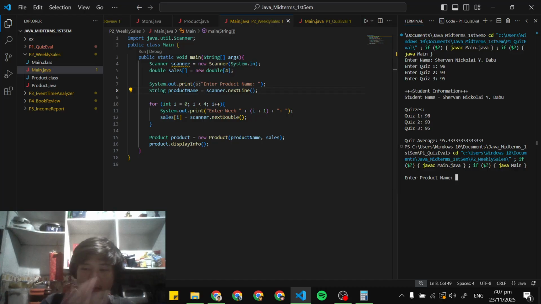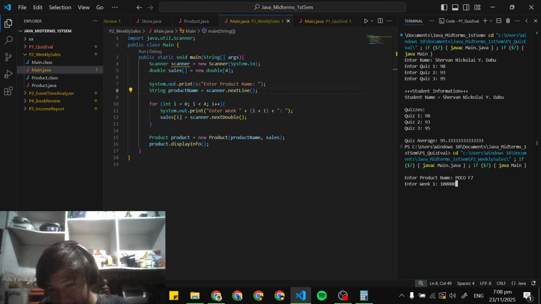Okay, enter the product name. Let's say my phone, POCO F7. Yep, that's my phone right now. Let's say the first week of the release of POCO F7 had about, how big of a number do I want this? 100,000 pesos worth of sales in the Philippines. On week 2, it had about 200,000 sales. Week 3, it had about 150,000 sales because of the release of the iPhone 17. On week 4, it had about, let's say, 300,000 because people realized how cheap it was.